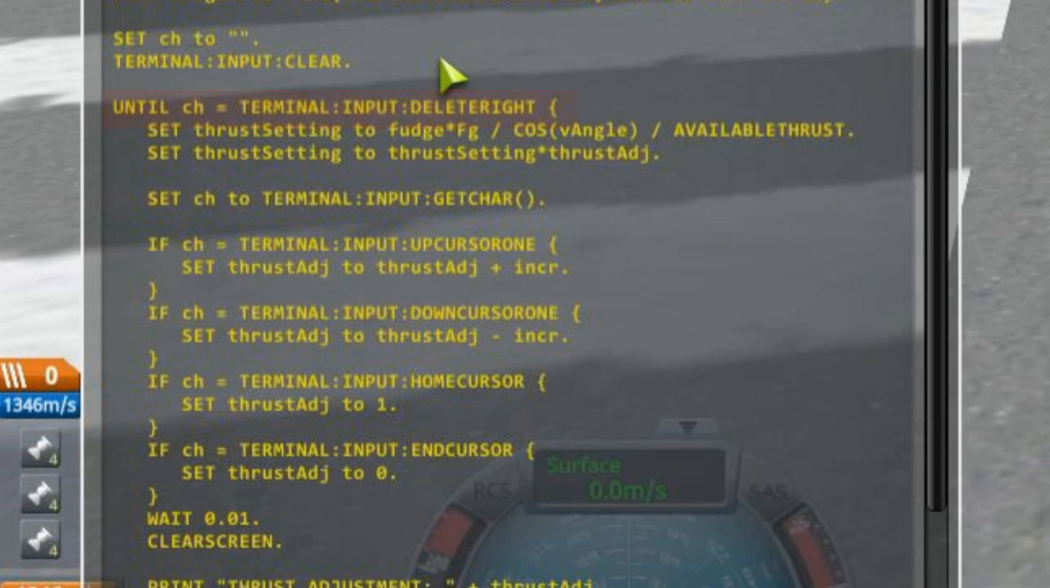Now inside the loop, what I want to draw attention to are the if statements. So for instance, if I take a look at the first one, it says if ch, which represents a character that has just been inputted into the terminal window, if ch is equal to cursor up 1, that is the up cursor on the keyboard, then we're going to go to our thrust adjustment and add on an increment, and that increment is a 5% increment. It just means that the thrust will go up by 5% every time I press the up arrow on the keyboard. And you can look down the rest of those ifs and see what they do once you've understood that.